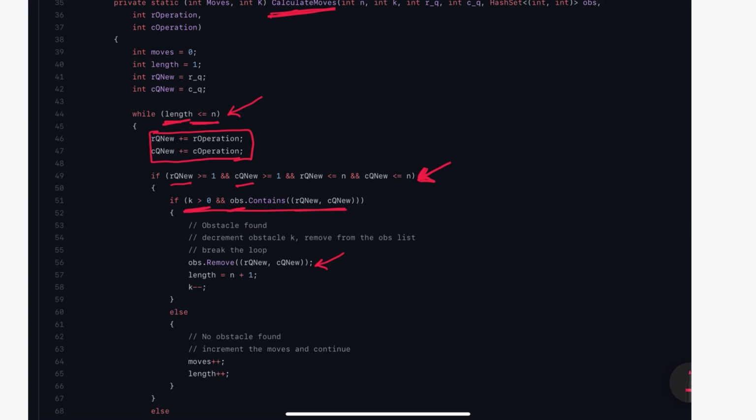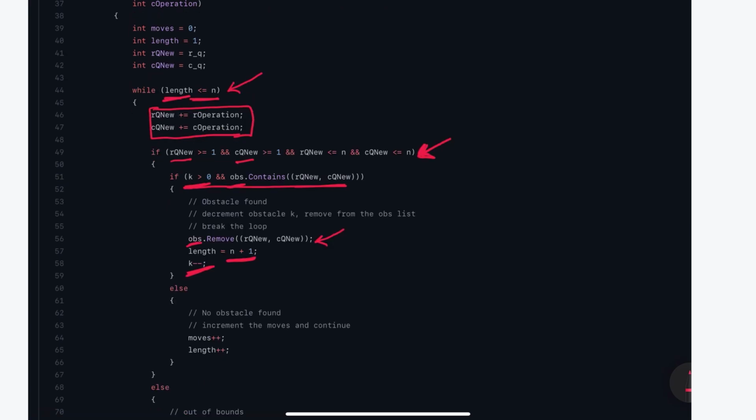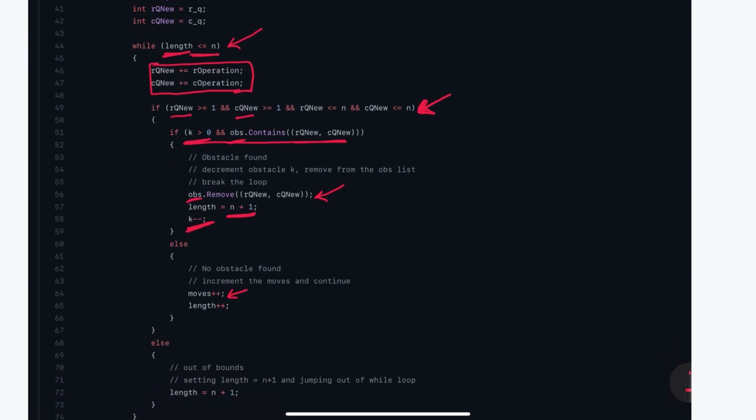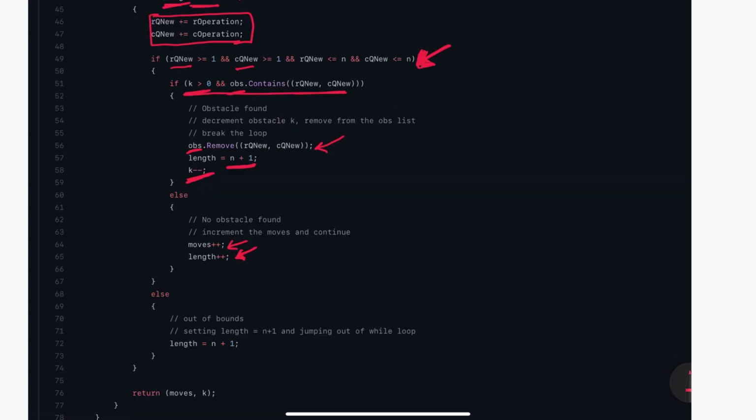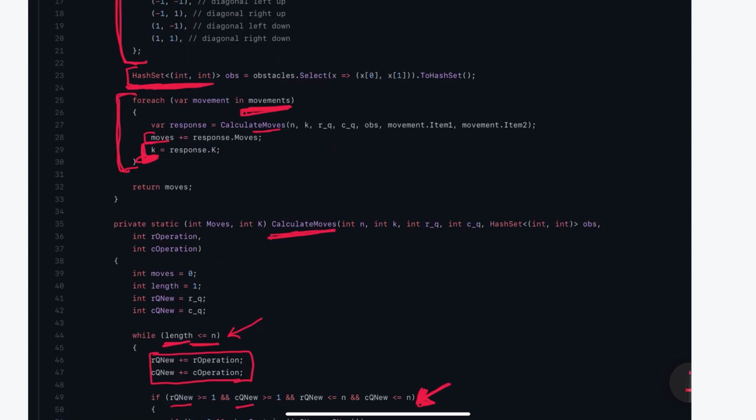So I'm removing that obstacle from this hash set, setting the length to n plus 1 so that we can jump out of this while loop, and decrementing the number of obstacles k. If we did not meet any obstacle, then it goes under the else condition. It will increment this moves variable and also the length. If the new position of Queen is outside the chessboard, then I'm setting the length to n plus 1 so that we can jump out of the while loop. After this while loop is complete, I'm returning the moves and the new value of k. Once I have iterated through all of the movements, I will have the number of moves in this variable and I'm returning it on line 32.